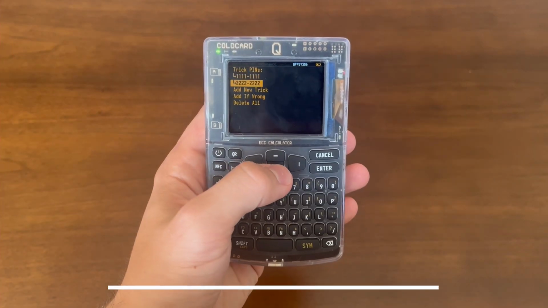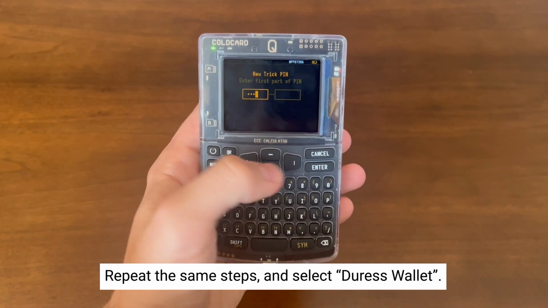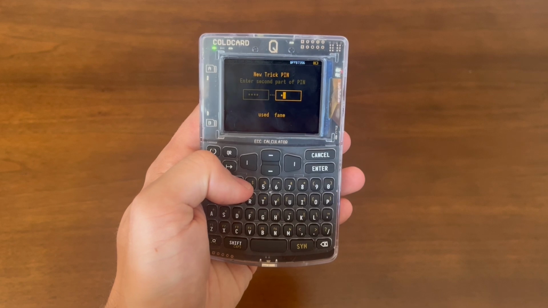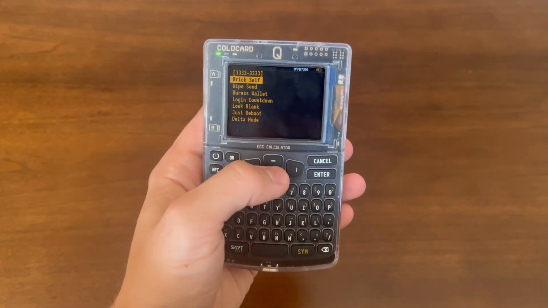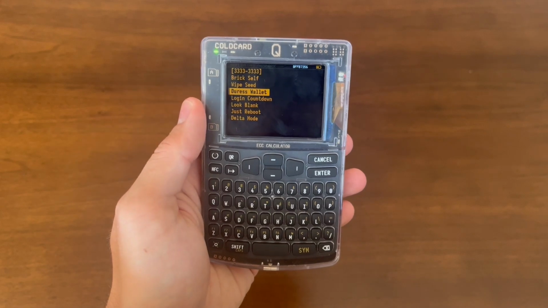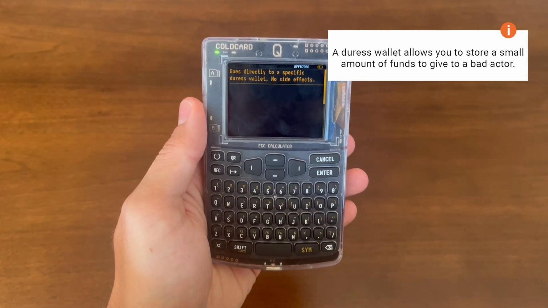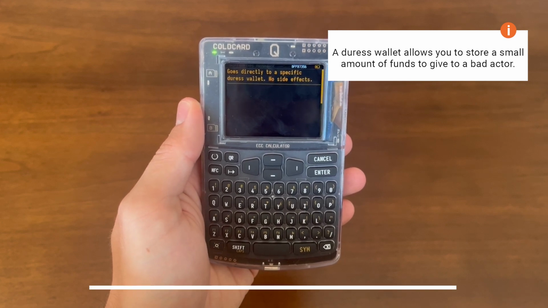Now we're going to go through the same steps to add a new trick pin, and we're going to select Duress Wallet this time. When entering this trick pin, this leads to a Duress Wallet only, but the COLDCARD acts as if the true main pin was entered. The main wallet is not accessible, and the Duress Wallet can be one of 3 BIP85 wallets or a legacy wallet. This is a nice wallet to store a small amount of funds to give to a bad actor that may approach you or your device to rob you of your Bitcoin.